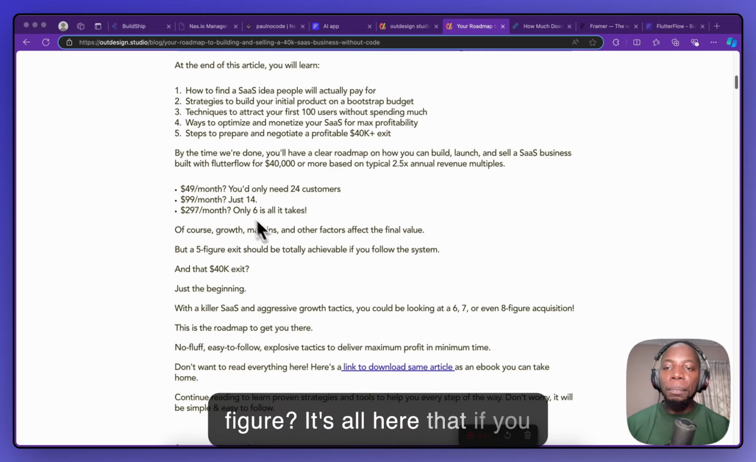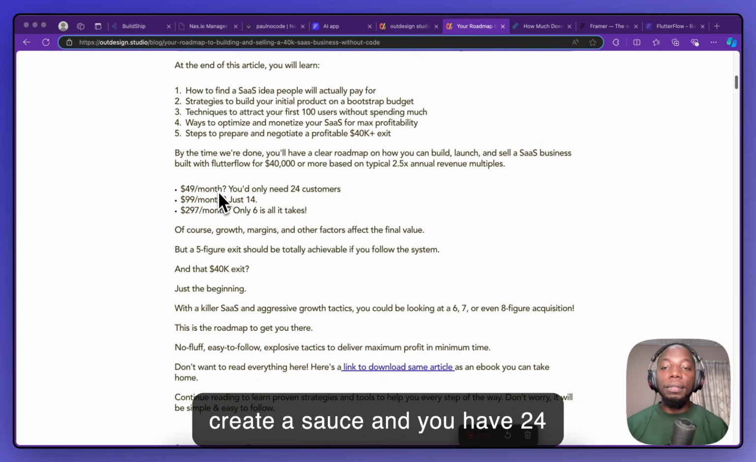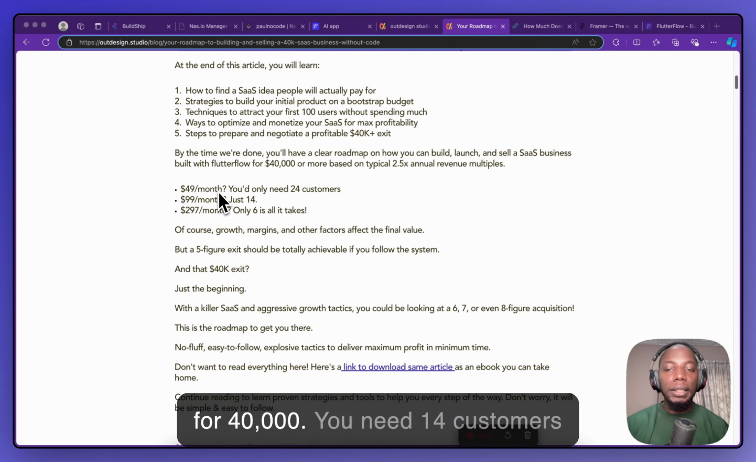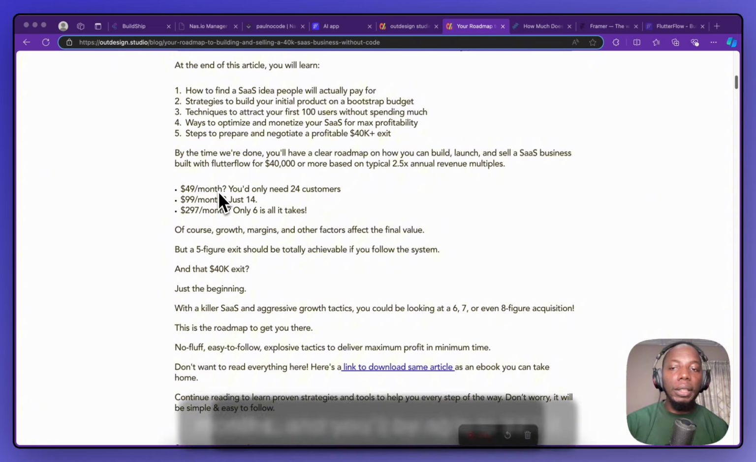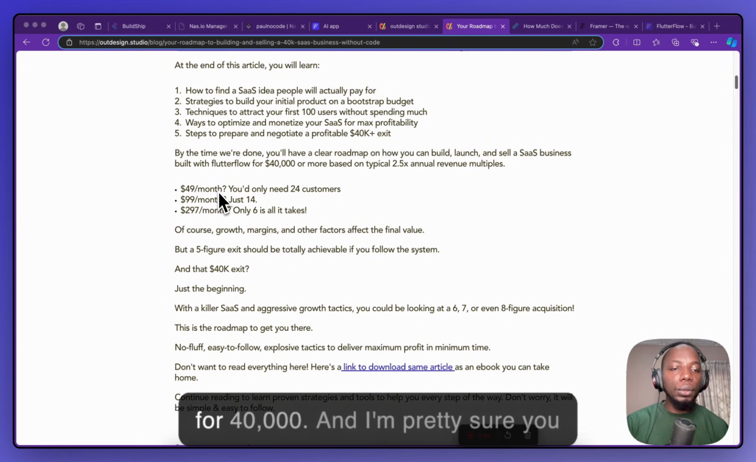It's all here. If you create a SaaS and you have 24 customers paying 49 per month, you will definitely be able to sell it for 40,000. You need 14 customers paying 99 a month. You need only 6 customers paying 297 a month, and you'll be able to sell it for 40,000.